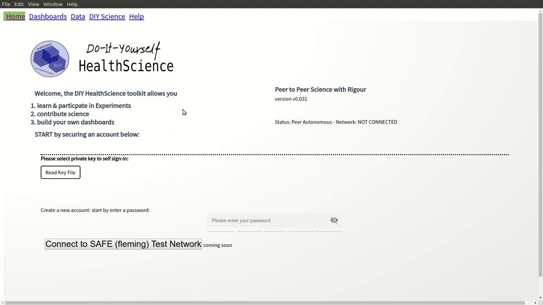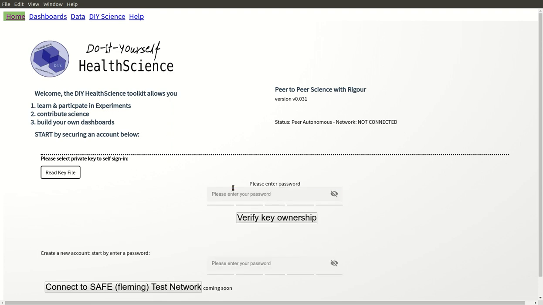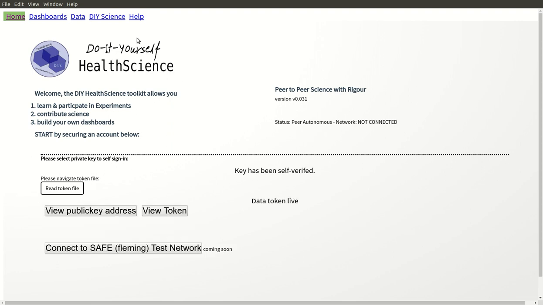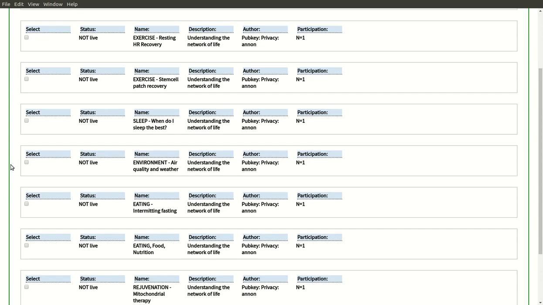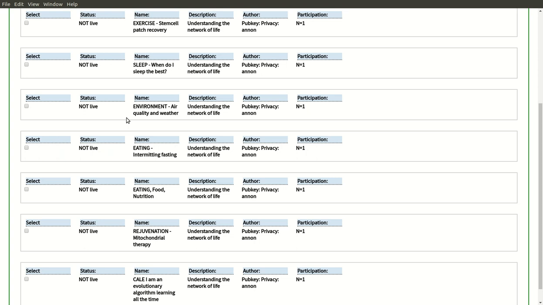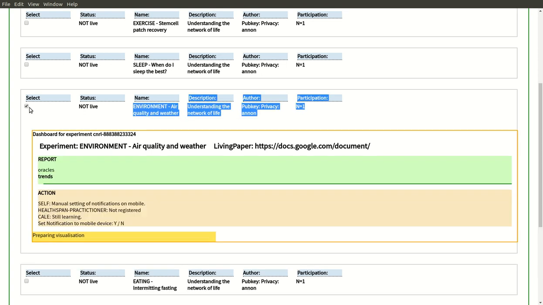Welcome to the Do-It-Yourself Health Science Toolkit, and today we're going to look at air quality data through the luftdaten device. So we have to verify ourselves. Join the network. So we already have an experiment running on air quality. Here we have it here. So click on that.